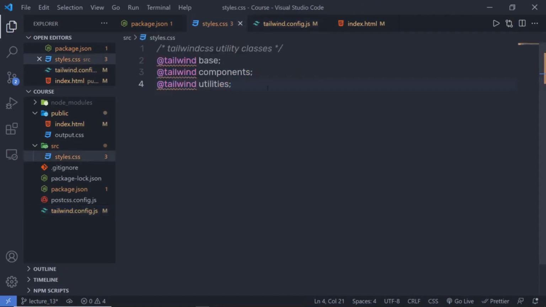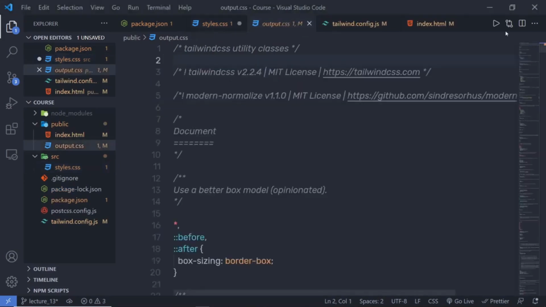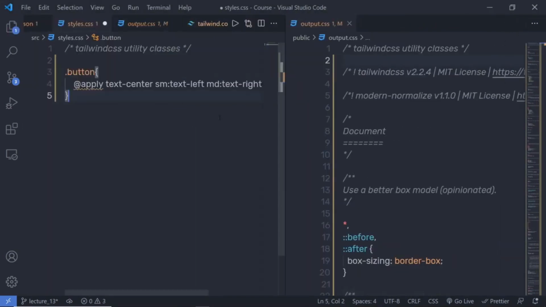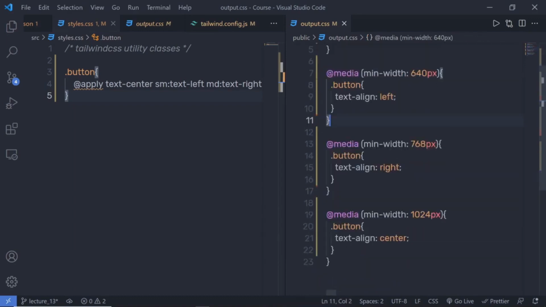Now let's suppose you have a button inside your style.css. So for example, if I create here a button class, and to this button I have the apply directives, and to this button I have text center utility class with sm text left, with md text right, and with lg text center. Now let me show you the result when I save this file. So if I open my output file right here, when I save this file, you can notice Tailwind is going to create a button class, and inside that we're going to have text align center, and then we have the different media queries here. This is the sm breakpoint, this is the md breakpoint, and this is the lg breakpoint.